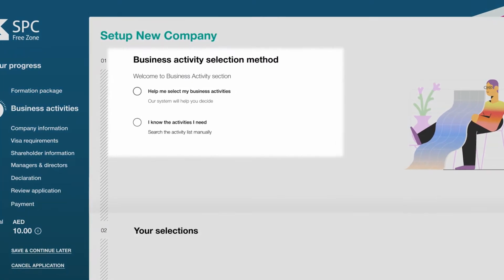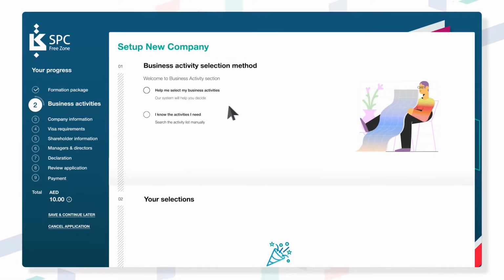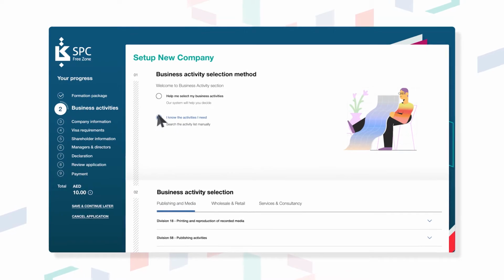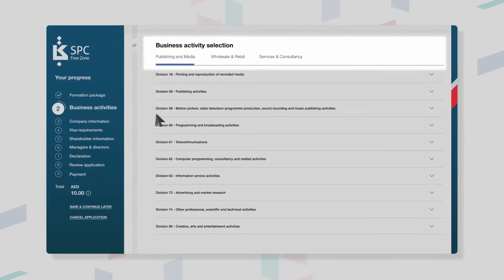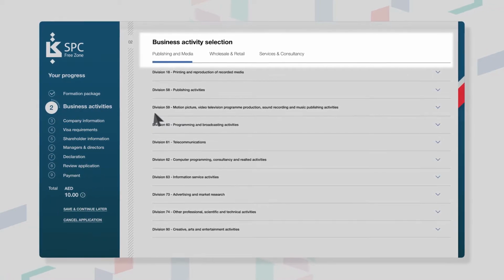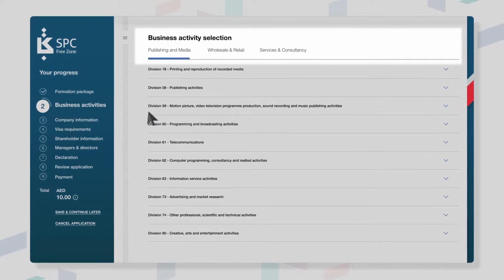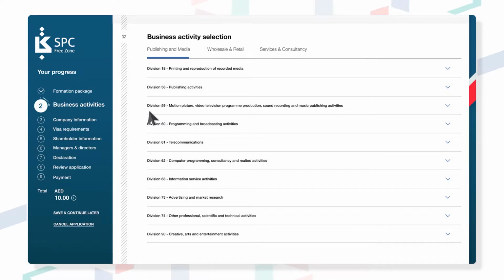For the selection method, you will find 2 options: Help me decide on the right activities and I know the activities I need. If you are clear about your business activity, then select the second option, I know the activities I need. Scroll down to search and choose the activity list manually from Publishing and Media, Wholesale and Retail, and Services and Consultancy categories. If you require assistance in selecting the activity, we have made it simple and easy for you to select the business activities.